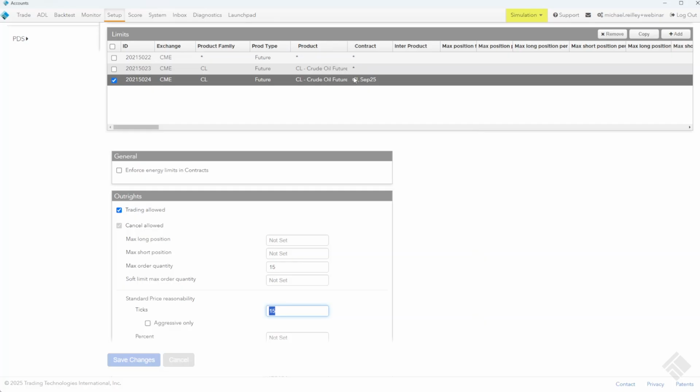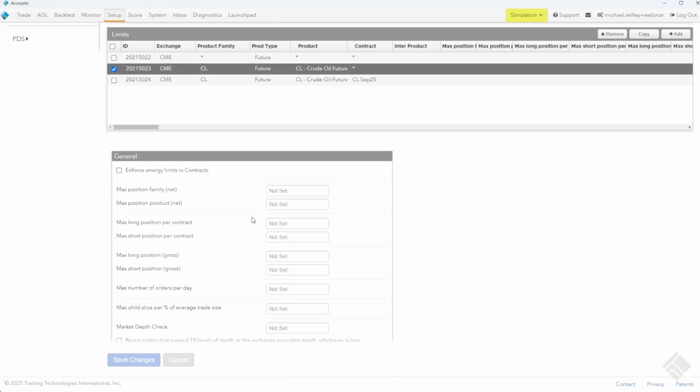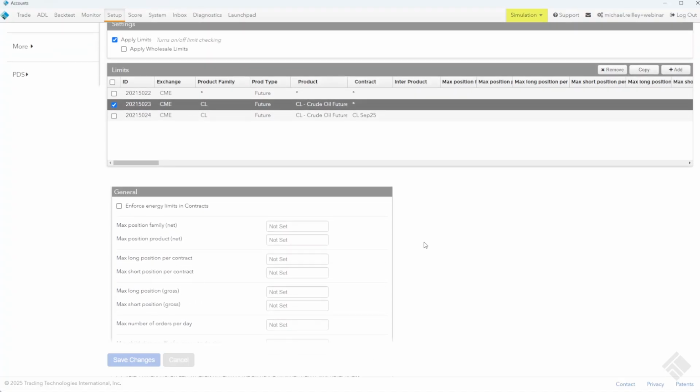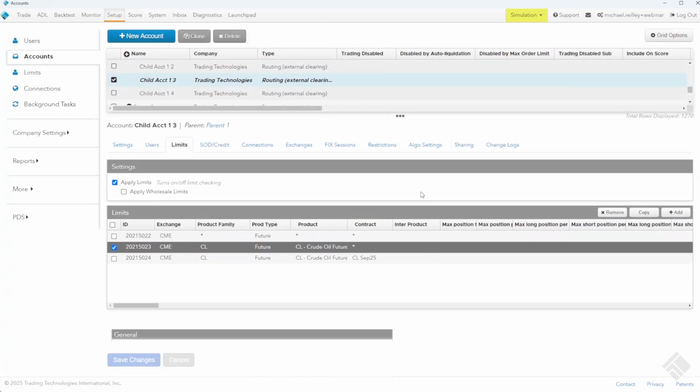So in this case, the most granular being that contract level, CL-SEP25, it's going to enforce that, and then that's it. It's not going to go up to the product line and then additionally check what the price standard reasonability is at this level. It's just going to find that most granular and then use that and enforce it accordingly.